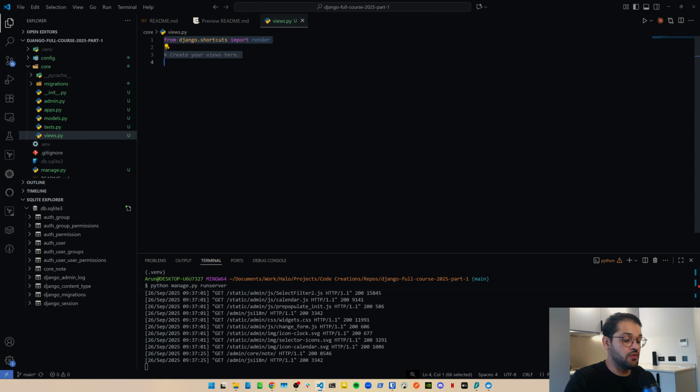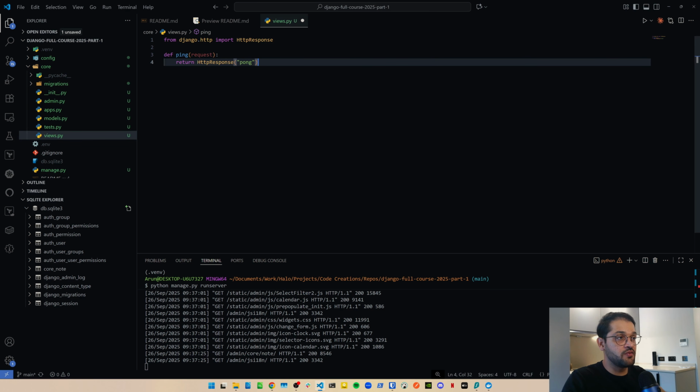And this very simple view is literally just in the form of a function. Going forwards, when we do some of the more advanced stuff, we'll be using class-based views. But once again, just to get started, this is absolutely fine.